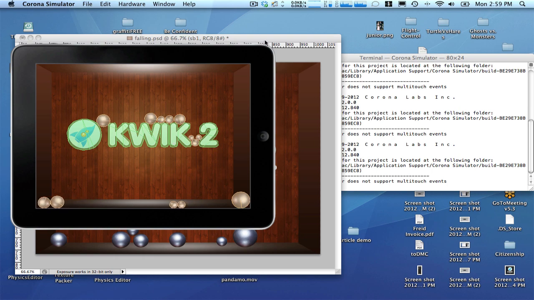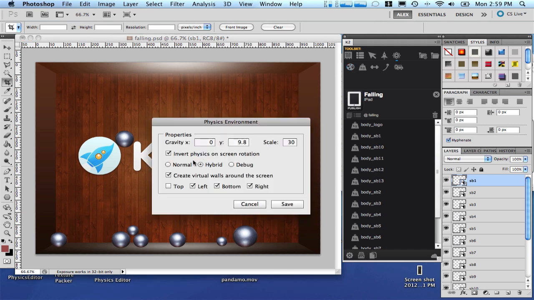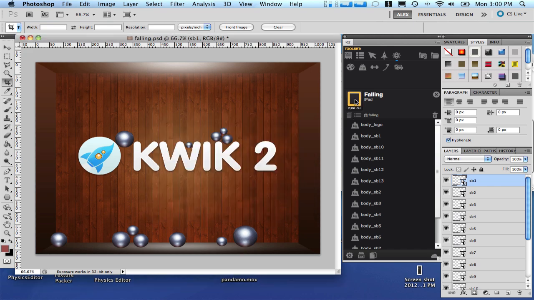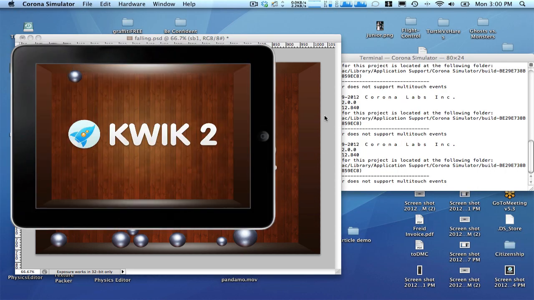Let's go back to Photoshop and edit the physics again, just to remove the hybrid and move back to normal. Save. And when we publish again, we have the balls falling between the logo. And that's it. Enjoy.